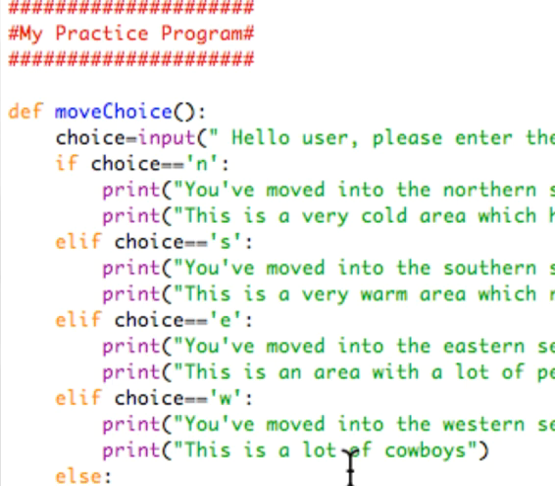All right, so there's my definition for move choice. I created a variable called choice, allowed input, and then they entered that information in there. They could enter N, S, E, and W. The only problem at this point, I'm going to hit a couple returns, is that I have not called this. That is, it's not working. So I'll save this.